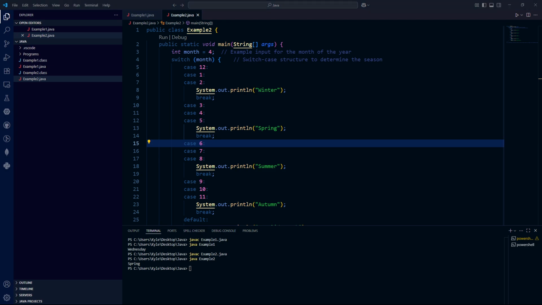Let us summarize the key takeaways. A switch statement is a cleaner alternative to multiple if-else checks. Each case represents a possible match and should usually end with break. Default runs if no other case matches. Multiple cases can be grouped together to handle the same outcome. And valid types for switch include int, string, and enum.